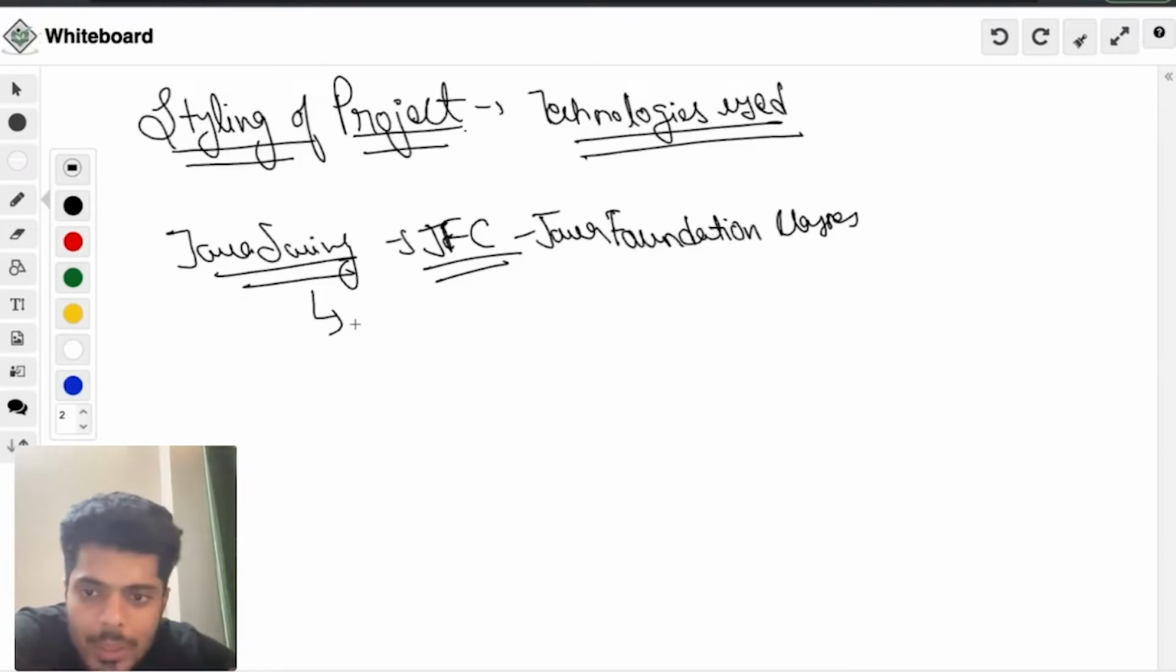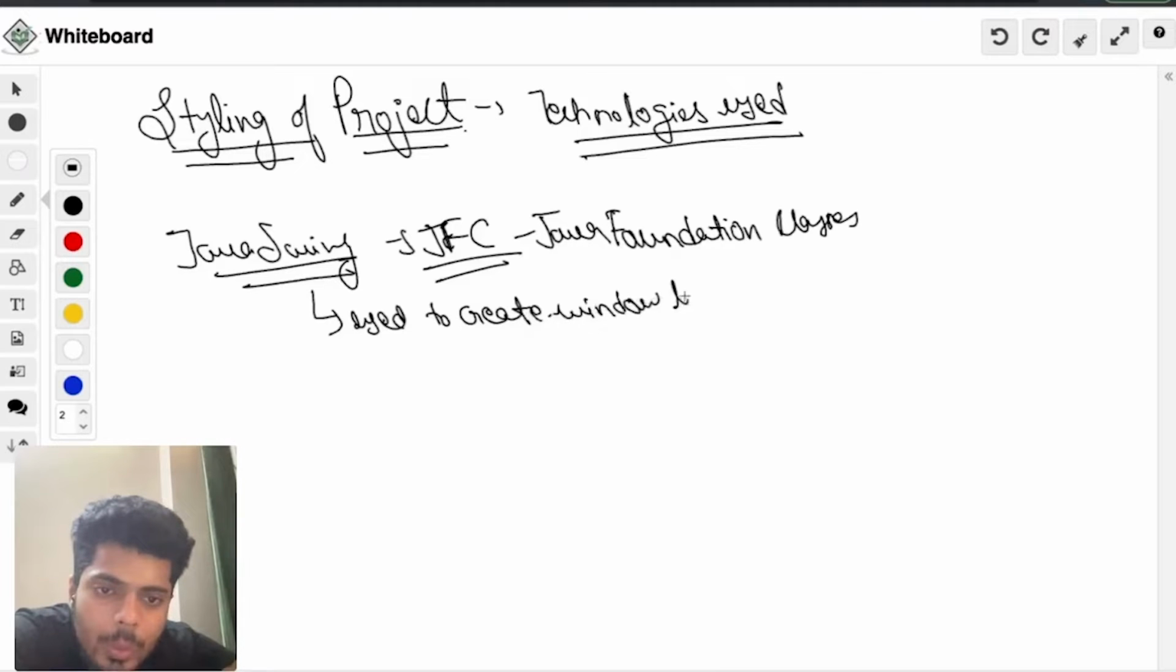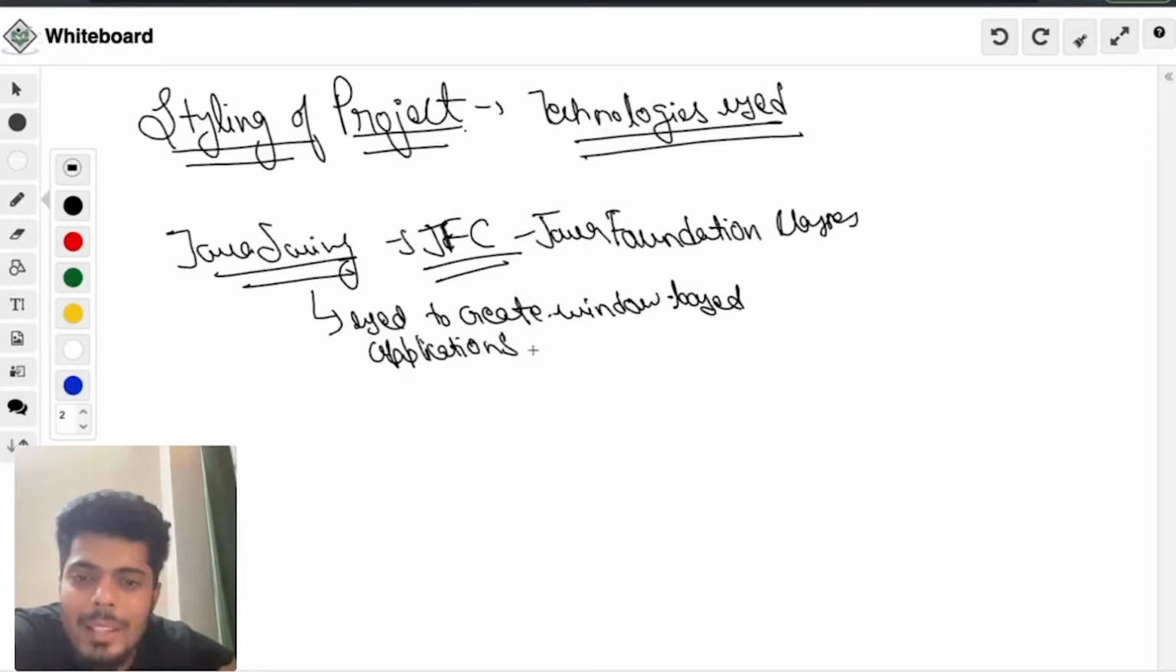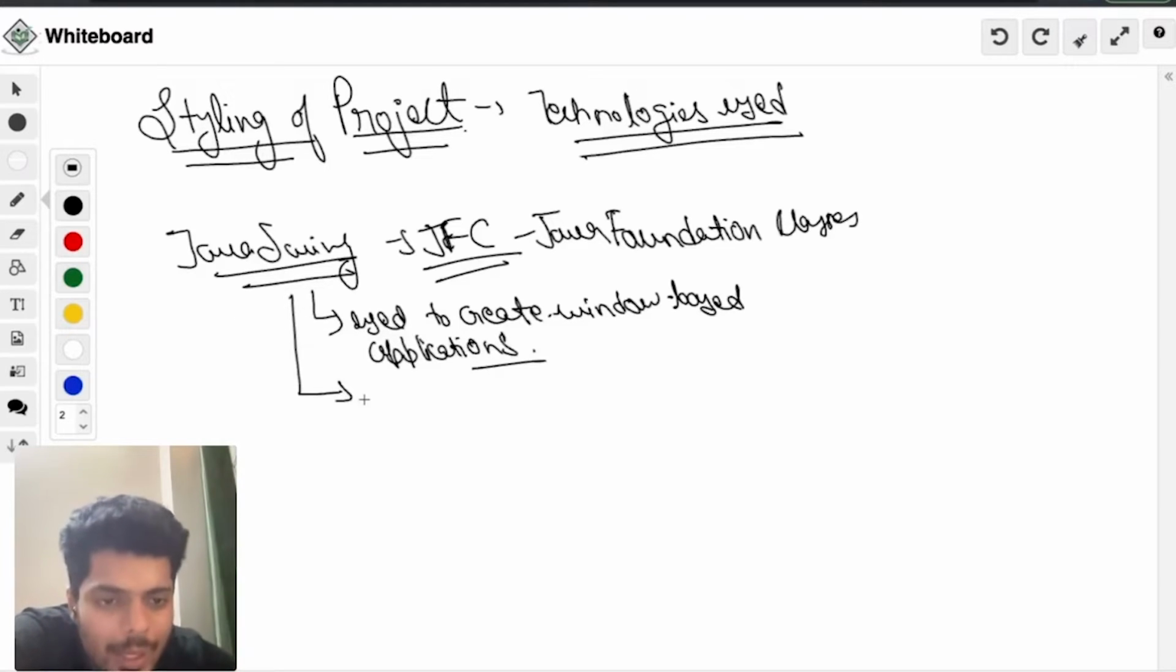These are used to create window based applications. These JFCs, and specifically this Java Swing which we are using, are used to create window based applications.